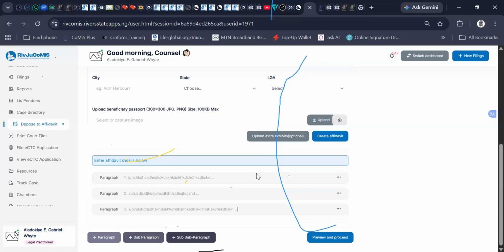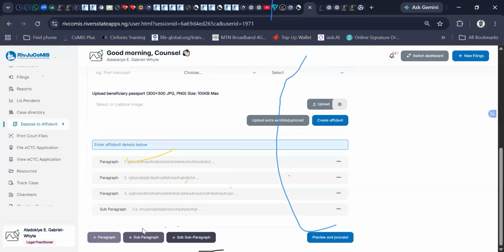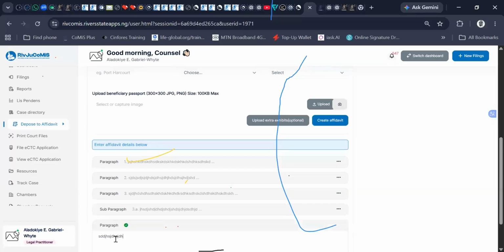So in the case where I have paragraph 3A, what I need to do is go to sub-paragraph. So this will now give me 3A. Once I check it, have a look at what I'm doing. I have 1, 2, 3, then 3A. Are we seeing it? So if I want to put 4, now I'll click on paragraph. Paragraph will now give me paragraph 4. So I have a paragraph 4.